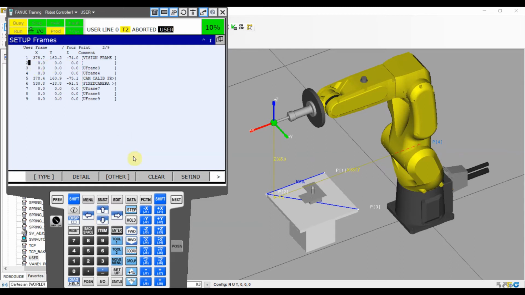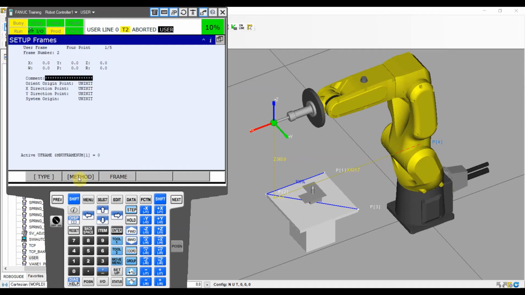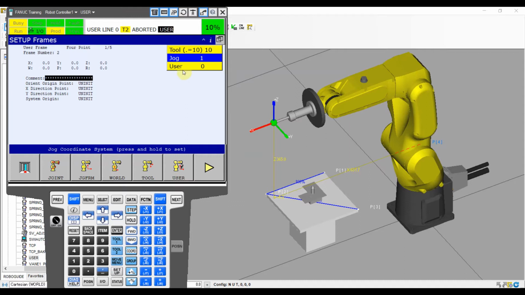As you can see, it's 0, 0, 0. So let's go inside. And as you can see, the coordinates of that frame are 0, 0, 0, which means that that user frame is exactly the same as the world frame, and it's located right here. And I'm going to show it to you. So let's select user frame number 2.